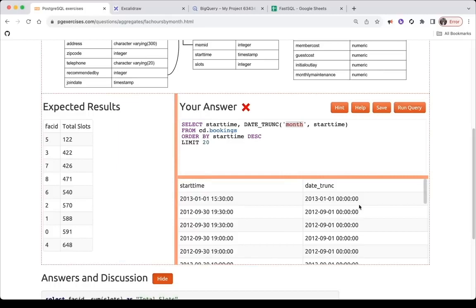Now, the way that I can get the cost is that I can look at the number of slots, and then I need to multiply this by the right cost, which is either member cost or guest cost. And how do I know which of these to pick? It depends on the MEMID. If the MEMID is 0, then I will use the guest cost. Otherwise, I will use the member cost. So let me go back to my code here.